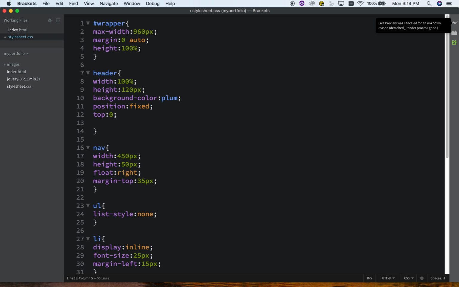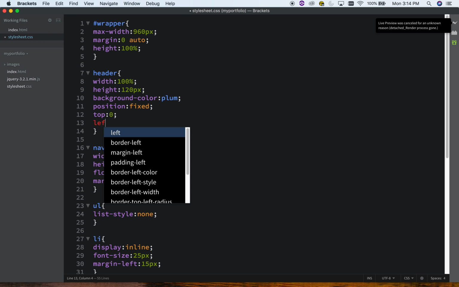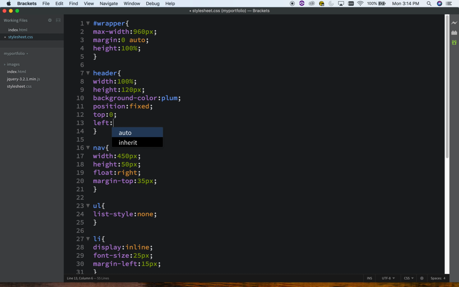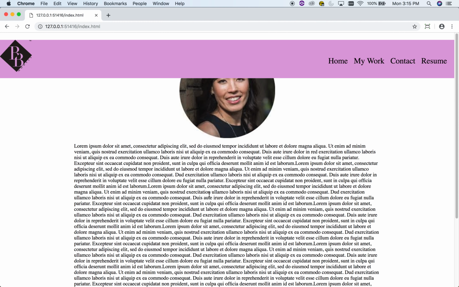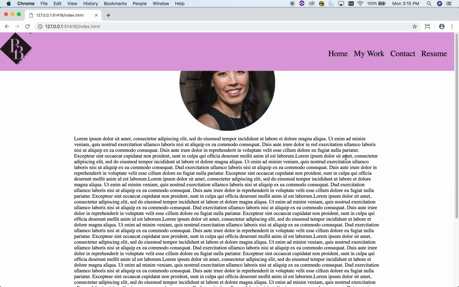If I just say left, and I say 0, that means I want you purely on the left-hand side. Aha. Now we're getting there. Now, the last thing I need to do in order to make this work is push all of my content down. Now you can see why I put this in its own little div here.